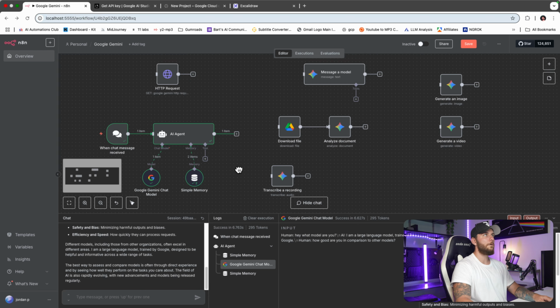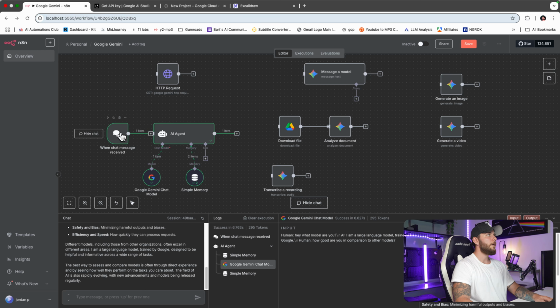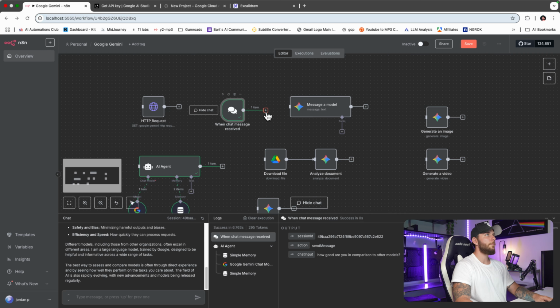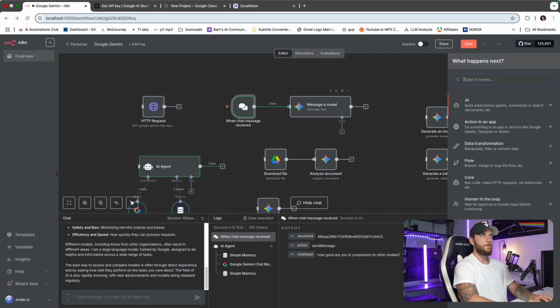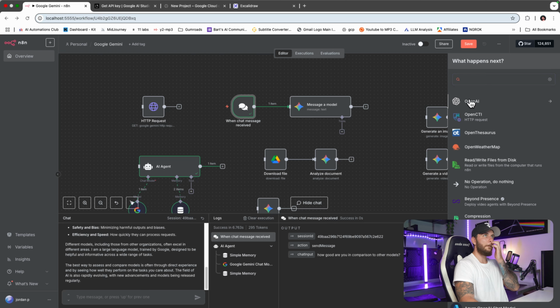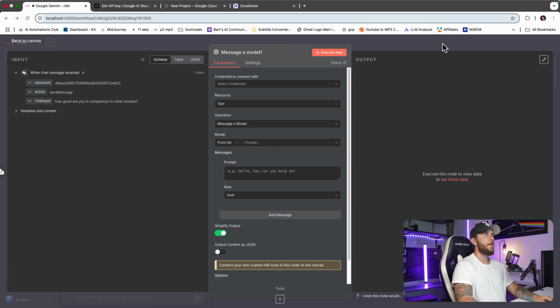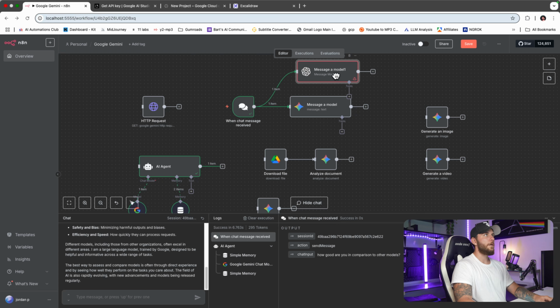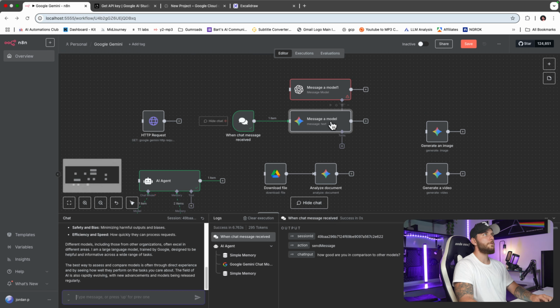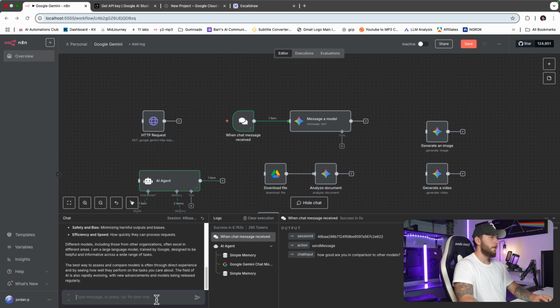Let's look at a few different use cases. You also have the messaging model, and so it won't be able to recall your conversation or anything, but just like OpenAI's messaging model, if we go to OpenAI here, type in messaging model, it's pretty much just input and output. And so now we can use Gemini's instead of OpenAI's if you want to go that route. And so let's just go here and we'll actually just use the messaging model right now.